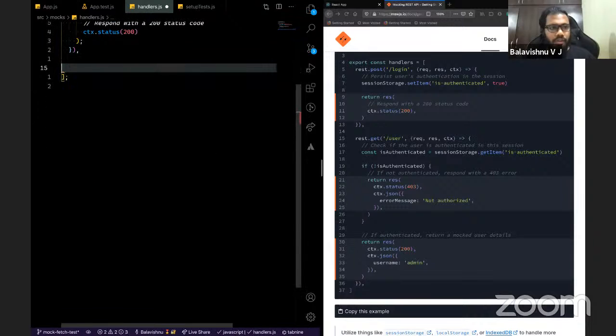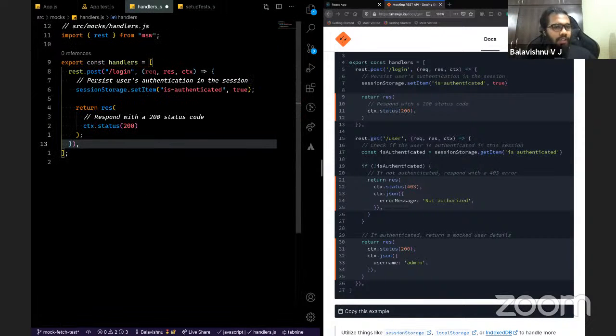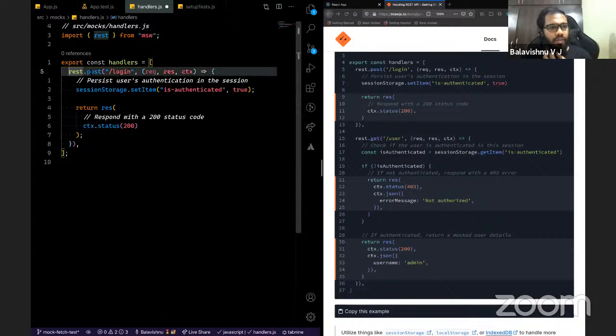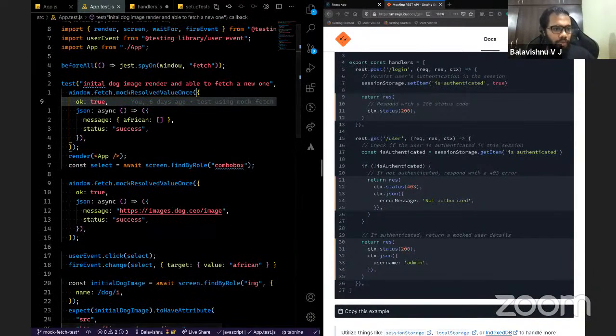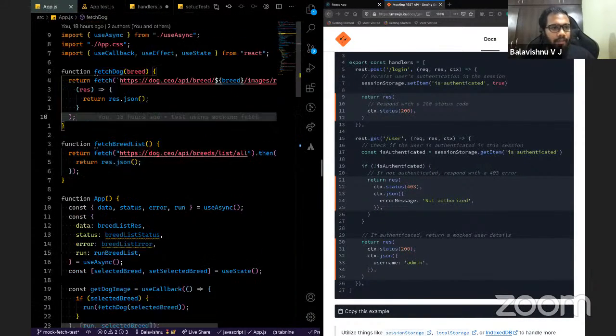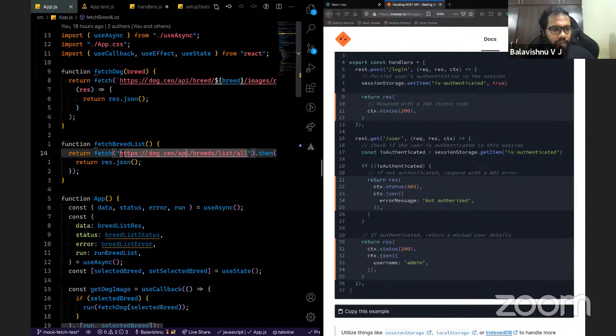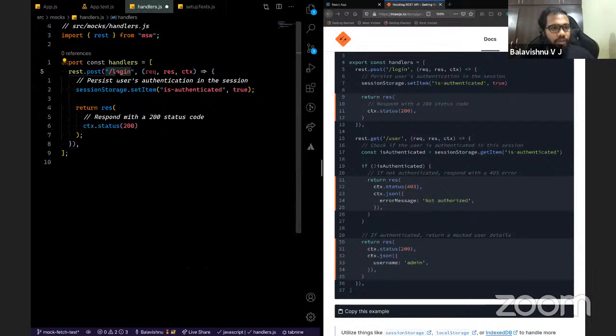You would see the mocks are quite easy to understand here. We're just saying res.post. We're basically expecting a URL, and request and response, to figure out how you want to respond. So we'll copy the first one. Here we do not know which API we want to mock, so we'll go here and copy the list API which we want to mock. We'll just copy the URL and add it over here.